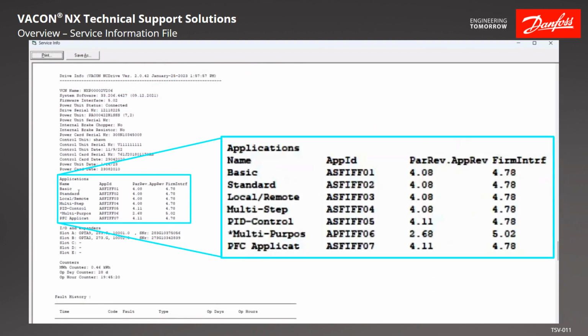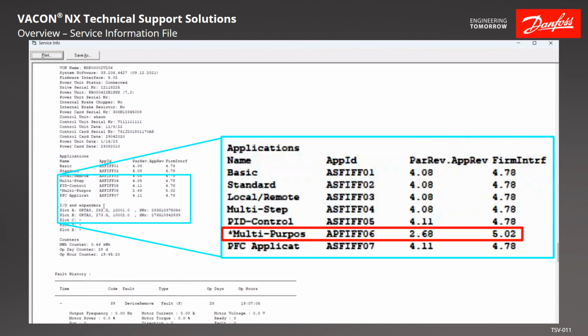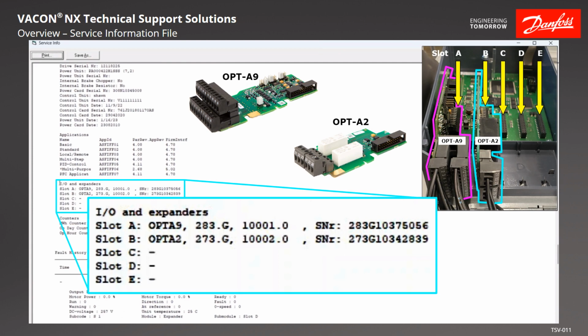The applications, this is all the applications that are loaded to the drive, and the one with the asterisk on it is the application that we're currently using. Then the I/O expanders, there are 5 slots in the NX series drive, and on this one you can see we got cards installed in 2 of them. I got an OPT A9 card in slot A and an OPT A2 card in slot B.